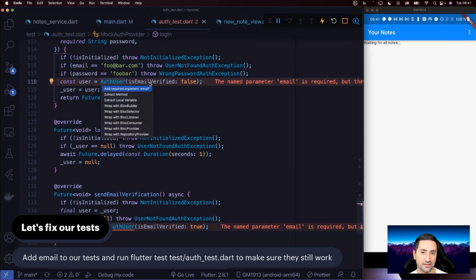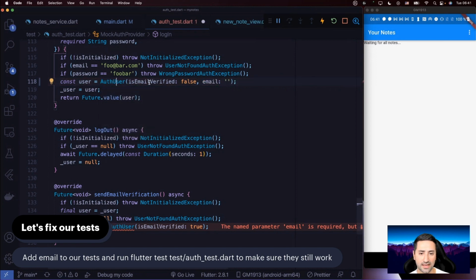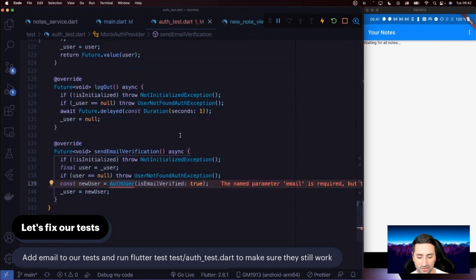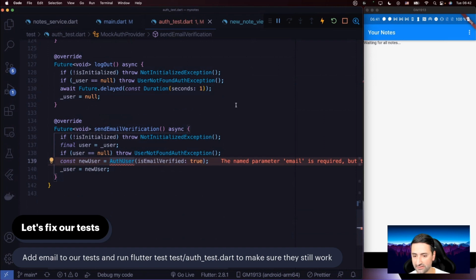So I'm just going to do command dot on Mac or control dot on Windows and Linux and say add required argument isEmailVerified. And for email, you could just say foo@bar.com. So that doesn't matter so much. And a comma at the end to get the Dart formatter to format the file correctly for us. And then I'm gonna get help from Visual Studio Code again and say add required argument email. And again, we're gonna say foo@bar.com and a comma at the end.